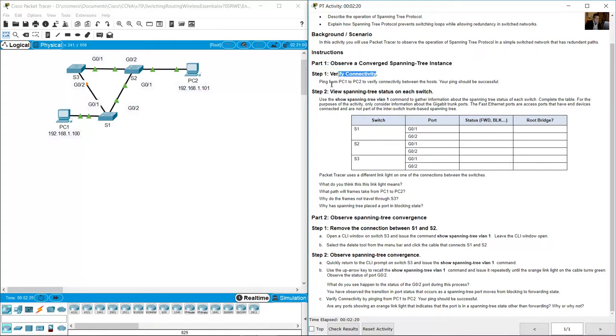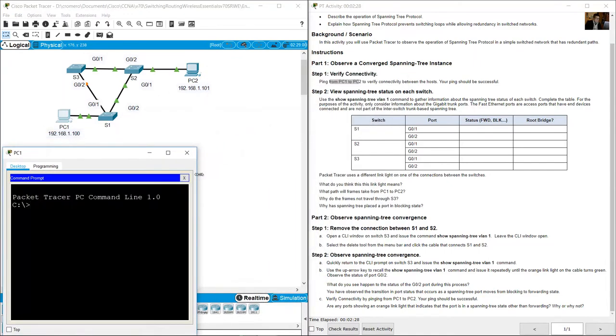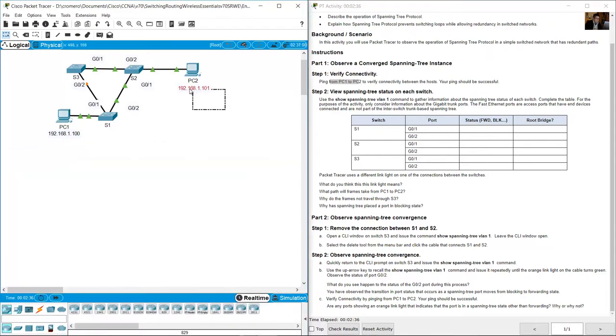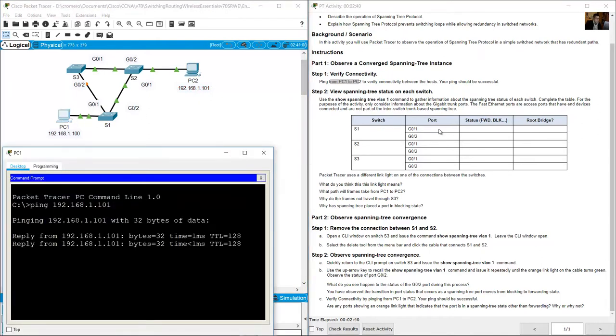Verify connectivity. Ping from PC1 to PC2. From PC1, open the command prompt and ping 192.168.1.1, the destination is PC2, 1 of 1, enter. Success.